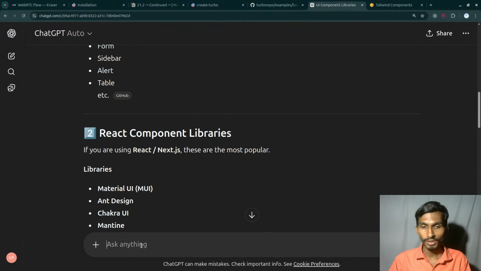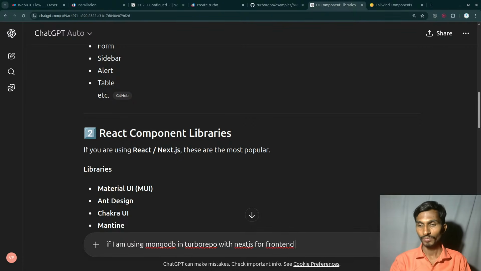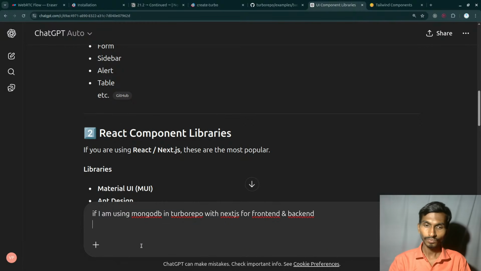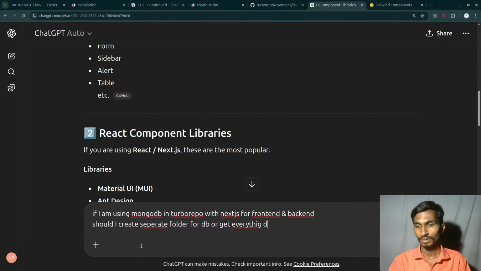Just simply ask the AI: if I am using MongoDB in Turbo Repo with Next.js for front end and back end, should I create a separate folder for DB, or get everything done inside Next.js?